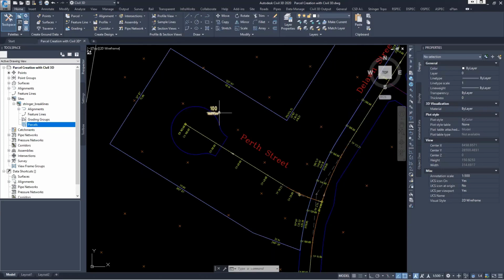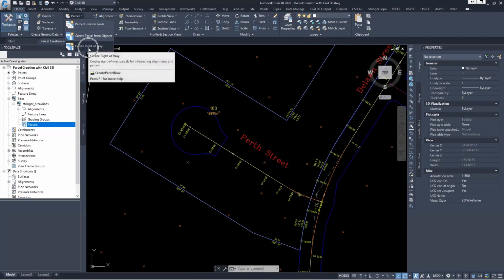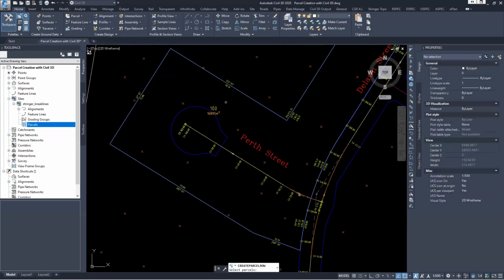Now, the next thing we are going to do is create this court bowl in here. The way to do that is to drop down Parcel again, but this time we're going to select Create Right of Way. Now this uses the parcel you've created and looks for any alignments that have been made within that parcel. So I'll run this up now.